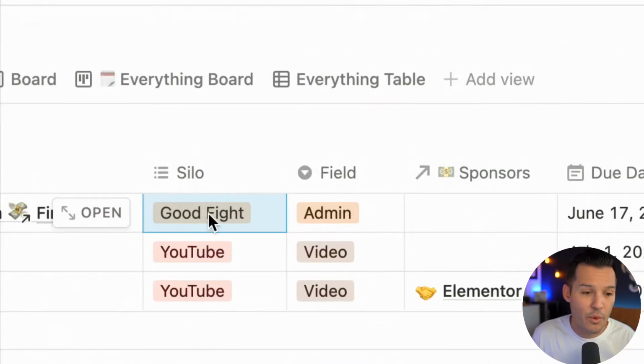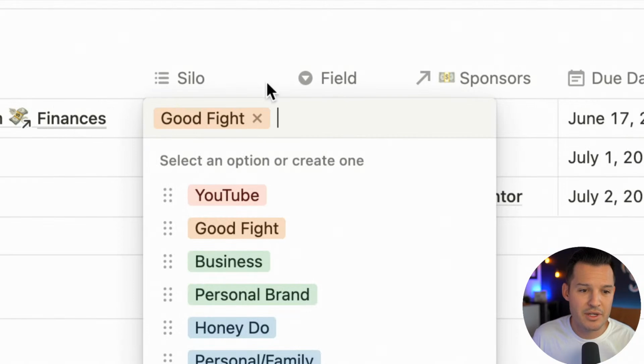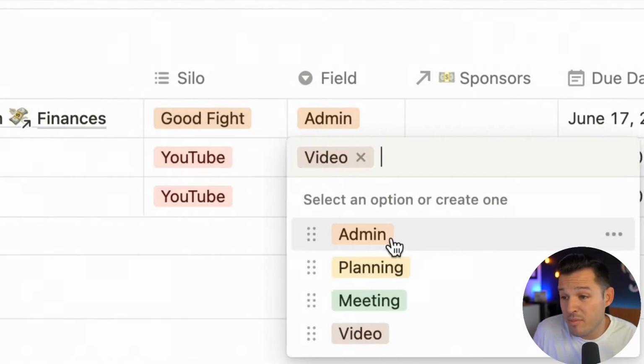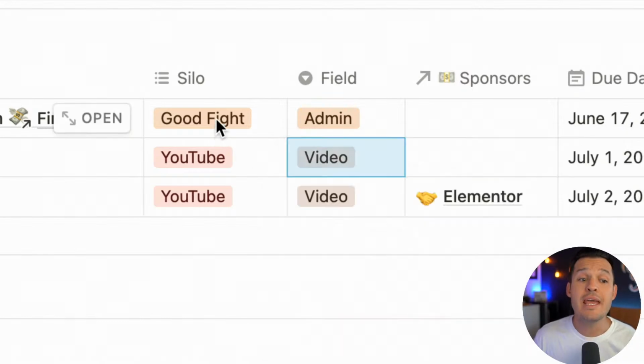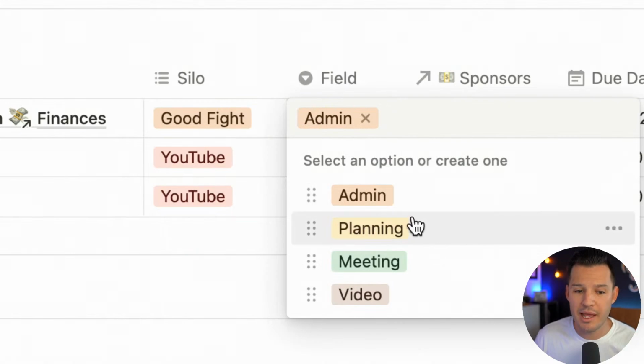And then within that silo, I'm going to say, okay, it has something to do with YouTube. What is it? Is it an admin thing that I have to do? It's like the category or subcategory inside of that massive silo. So is this YouTube thing that I have to do admin, planning, meeting, or video? Is this business thing that I have to do admin, planning, meeting, video?